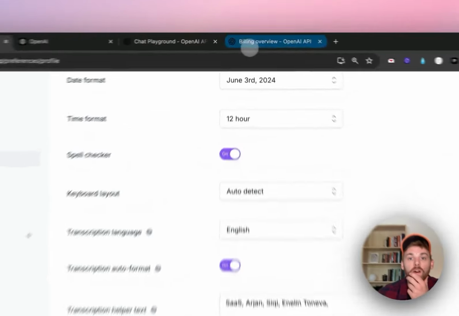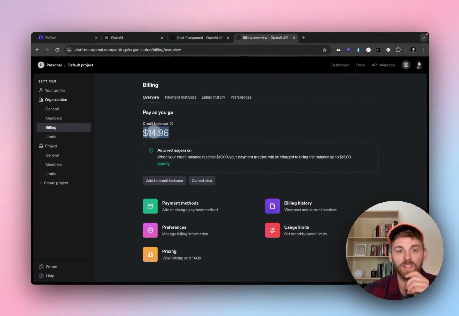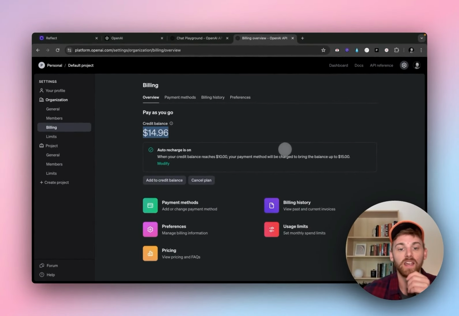And then you'll be able to go into the billing page and this should be less than $15. So run it on an article or something, something that would make it go down a couple cents. And then you know that it's working. So I think that's pretty much it.